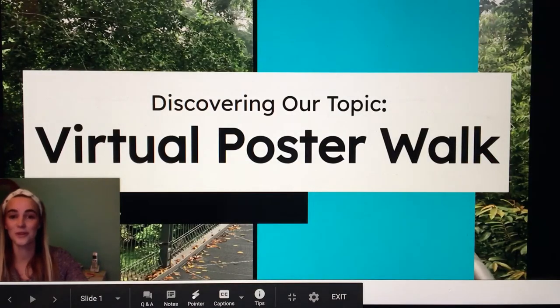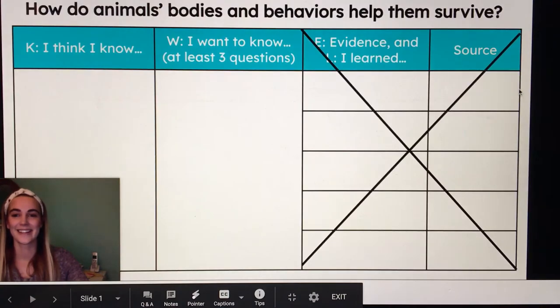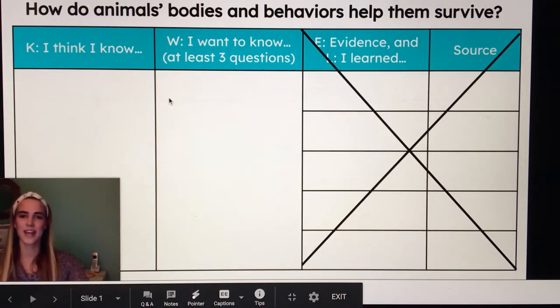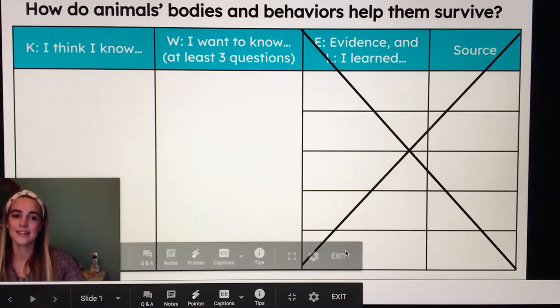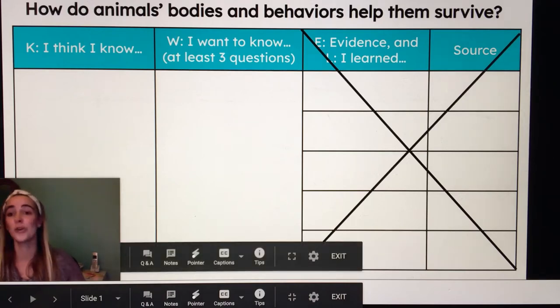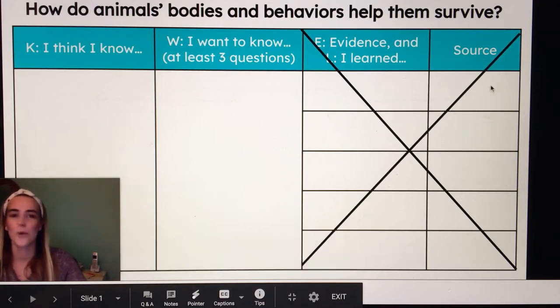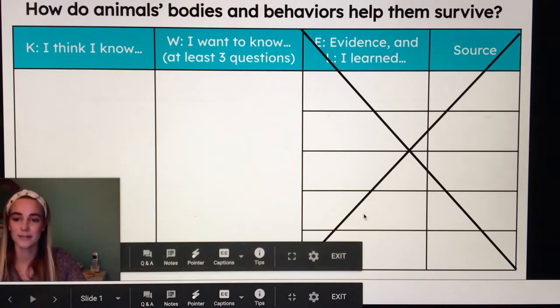Okay, so we're about to go on our poster walk. And before we do that, I just wanted you guys to take a look at the chart you're going to be filling out today. And go ahead and actually on Google Classroom, pull up your student slides. This is the chart you'll be filling out. So like I said, this is a whole unit. So we're just starting it today. We're not going to be filling out these last two columns. Okay, today we're just kind of dipping our toes in the water.